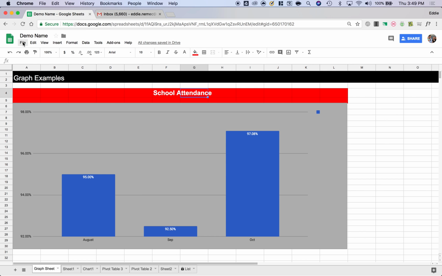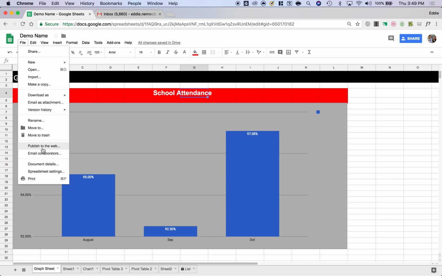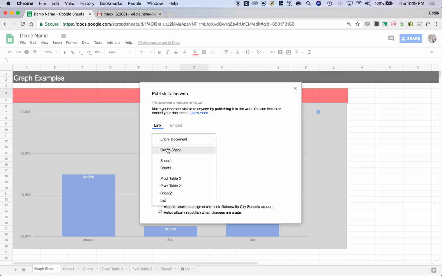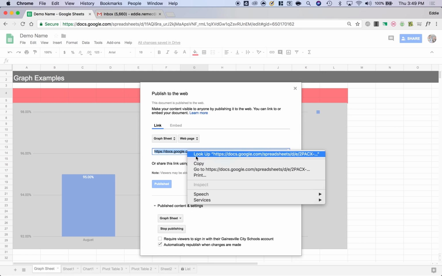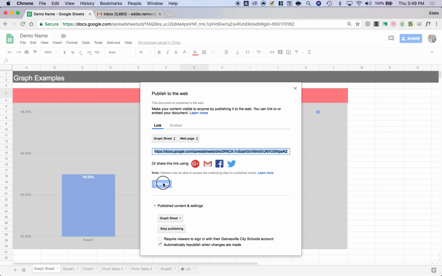So what you're going to do is go to File, Publish to the Web, and you only want to share the graph sheet, and you're going to say web page, because you want this to be a web page when someone clicks on it on your website. And then what I'm going to do basically is select all of it and copy, and hit publish. Now I've already done this, I just wanted to show you what I did.